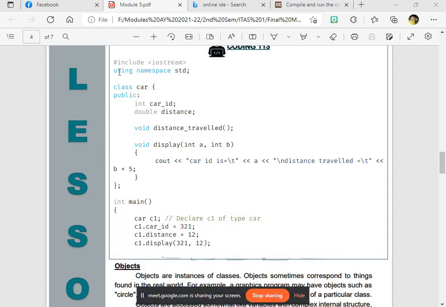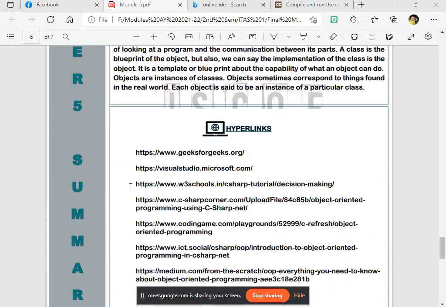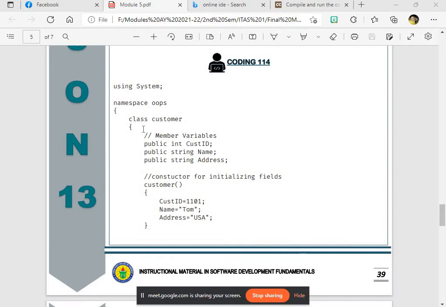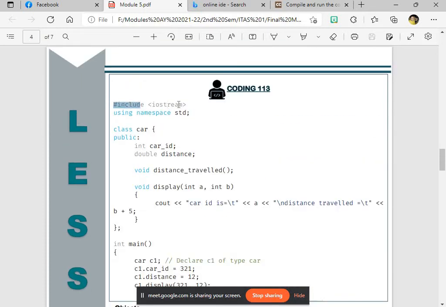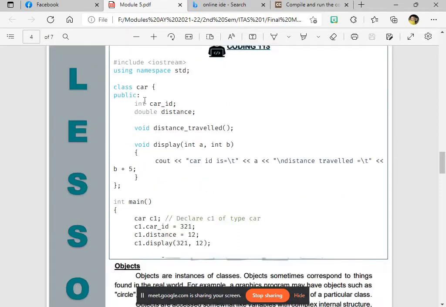So, for example, if this is the code for C# using System, the declaration in C++ is to include the library. So we're going to include the iostream library, and we're going to configure the namespace as std. For the class, we have car, and for the public values, you have int carID, meaning you're going to declare your car ID as an integer and the distance as a double.